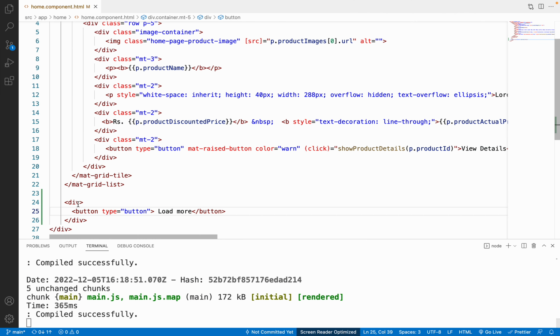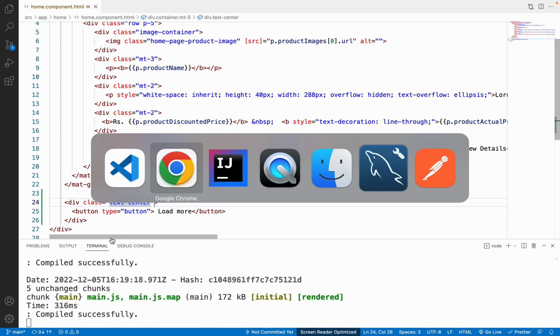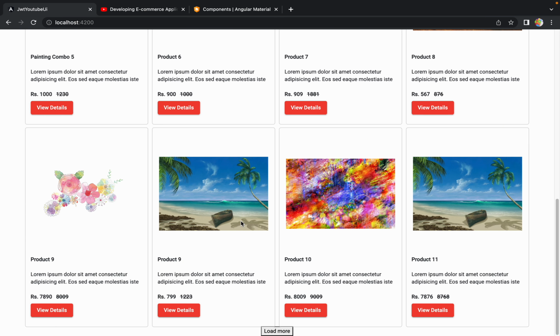So as of now, let me just apply one class, that is text-center. Text-center is basically a Bootstrap class, and this is the class that we are going to apply. It will take the button to the center. So let me just see how it looks like. So yes, it is now at the center.